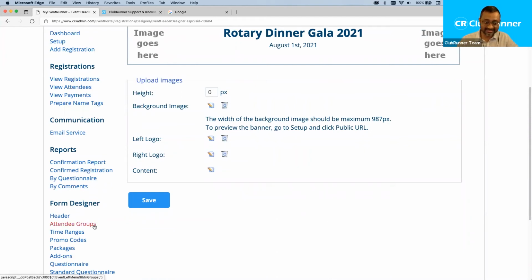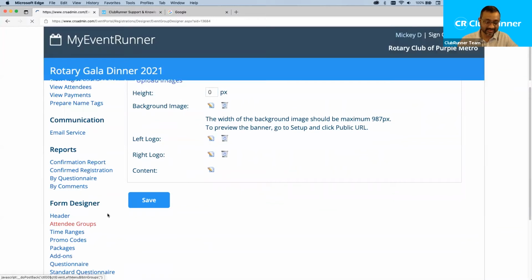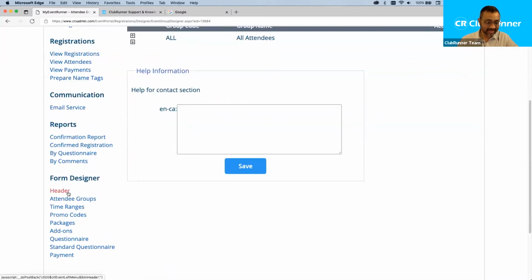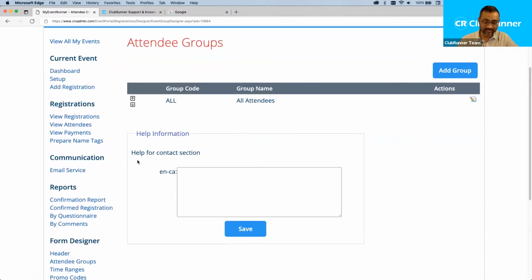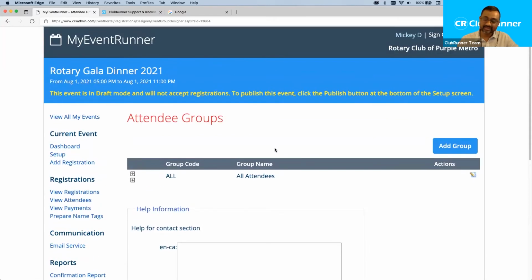I want to talk about attendee groups. So I'm going to click here on attendee groups. It's the next section after header. Sorry, I scrolled down a little quickly. So attendee groups, think of them as your registrant categories.